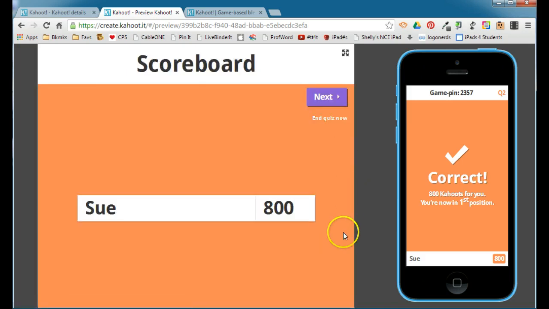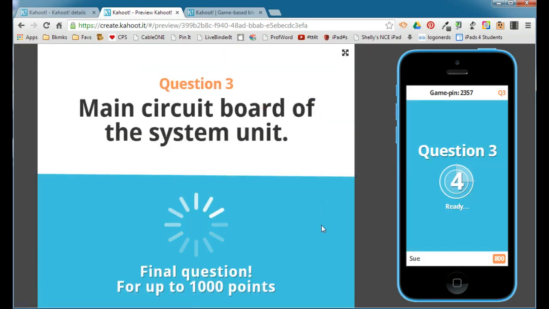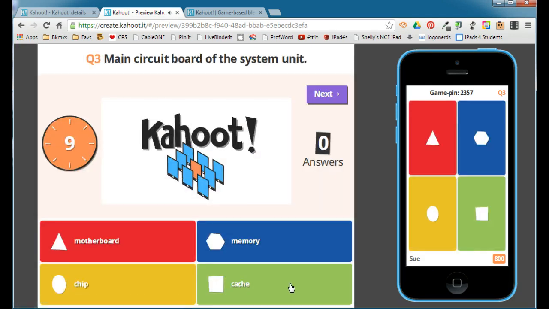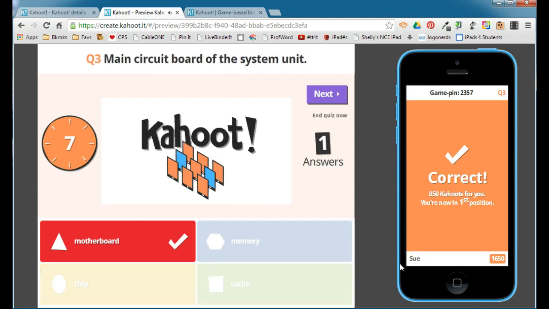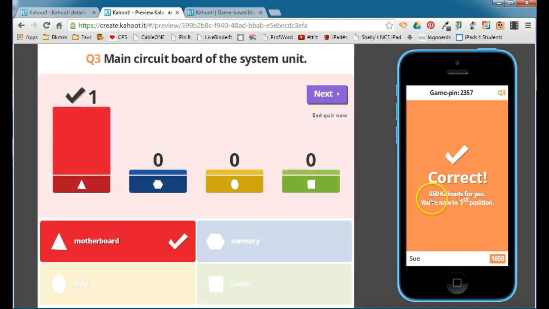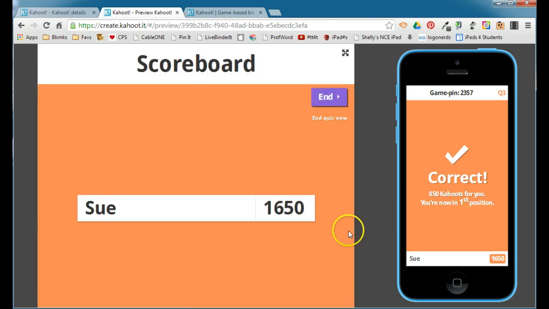There's one more question in this quiz. Here's the scoreboard. Sue's currently in the lead. The main circuit board of the systems unit. This is the final question. It's up to 1,000 points. And the main circuit board is the motherboard. So Sue got it correct. She didn't get the full 1,000, but she got 850 points. So we'll go ahead and click next.